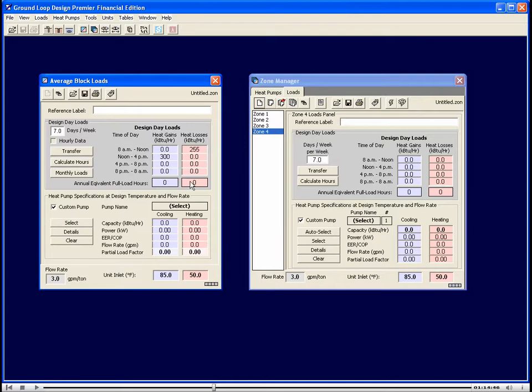Now we also have the section here, the annual equivalent full load hours. This is merely a formal representation of the total heating and cooling load going into and out of the earth throughout the year. On the cooling side, perhaps we have 1500 hours. On the heating side, maybe 1200 hours.